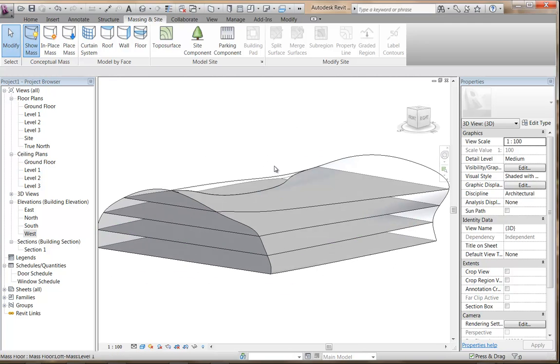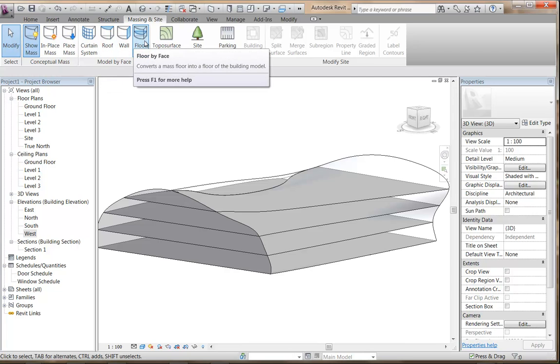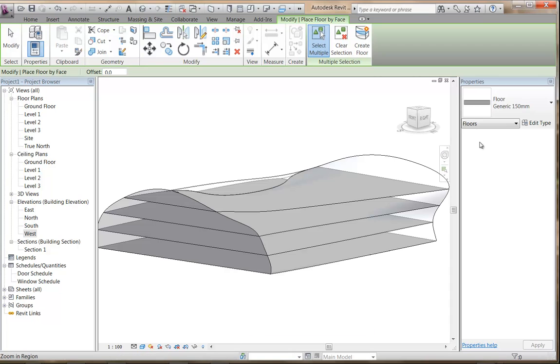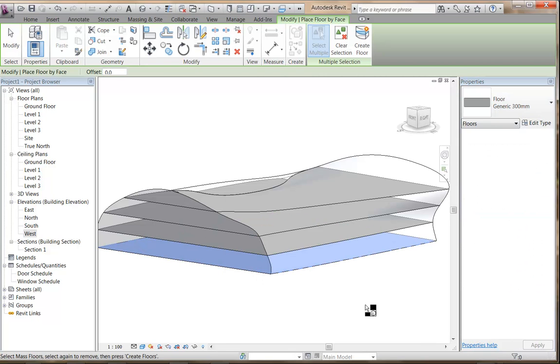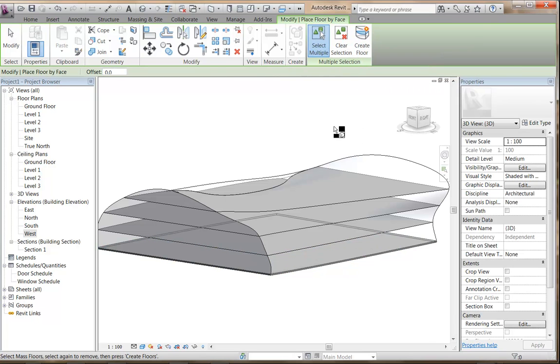Alright, so now I want to make some floors based on those floor plates. I'm just going to leave it on, so I will change it. I'll make it generic 300, maybe for the bottom. And then I'll finish that create floor, and then I'll go and make a different floor type for the one above.